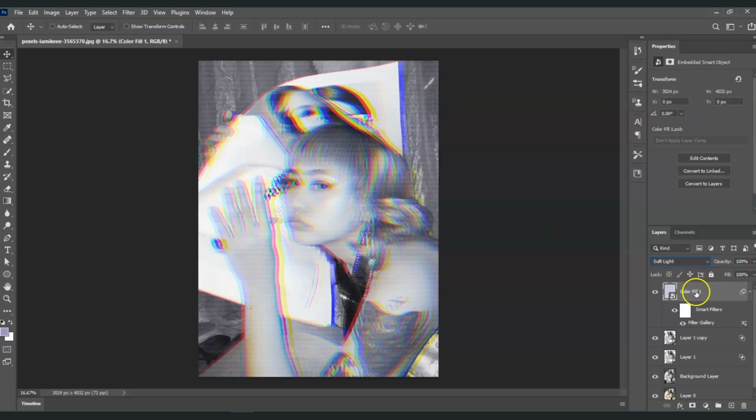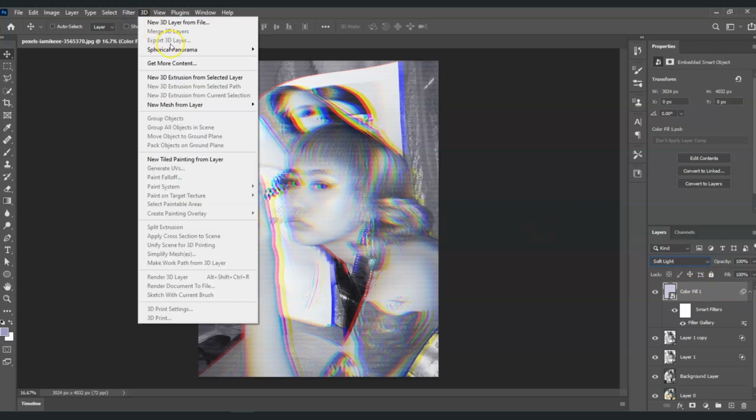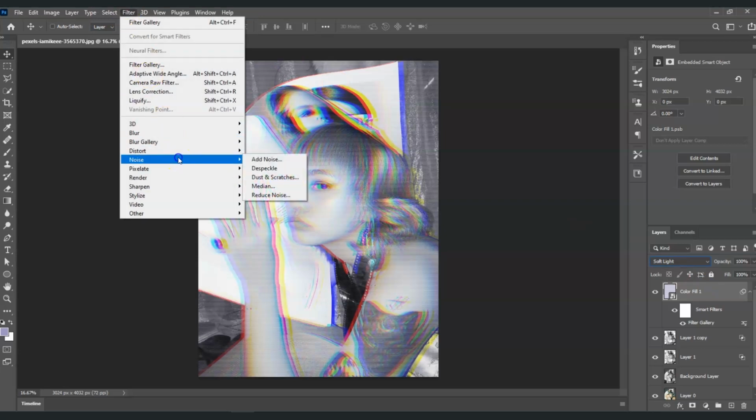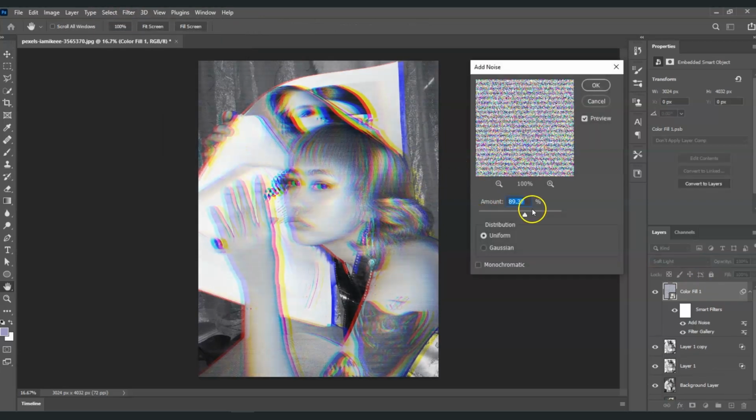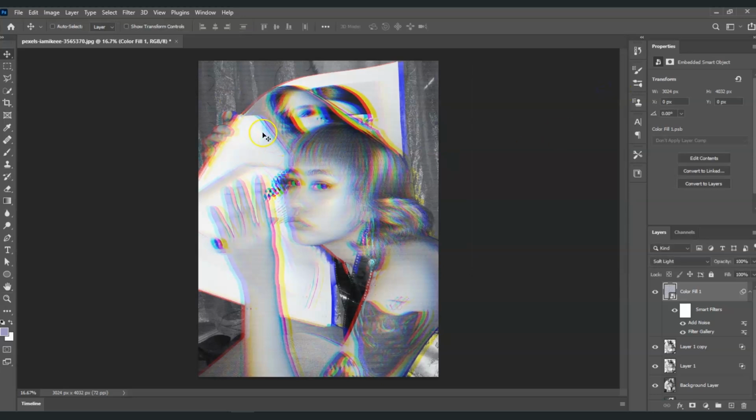So, still selected on the color fill, this one that we just turned into a smart object. Again, let's go to filter, and then choose noise, add noise, and then adjust this one to your preferred noise effect. Okay, so for me, I'm good with 75, and then I'm going to select okay. All right, now it's getting much better.